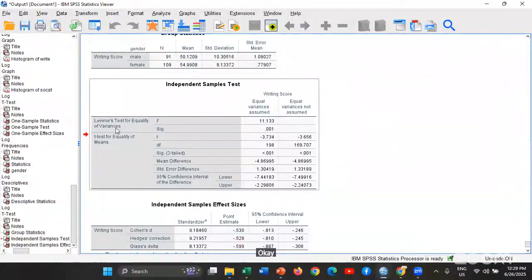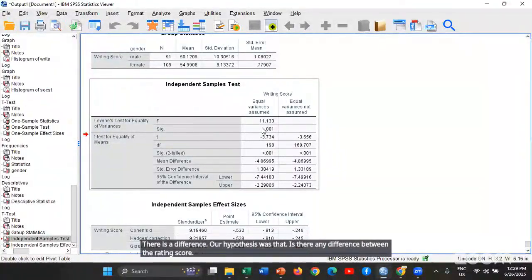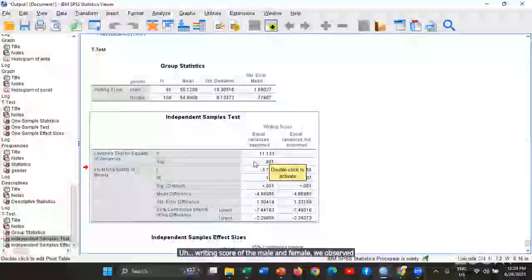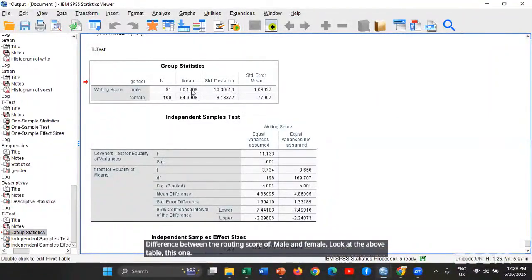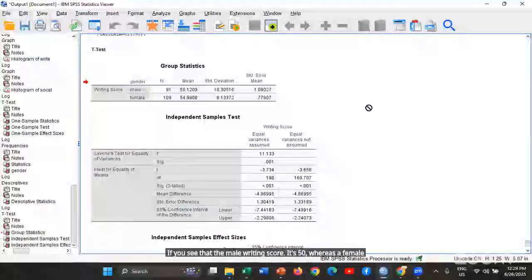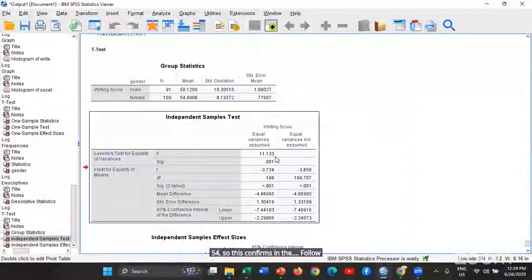Okay, Levene's test for equality of variance is highly significant. Yes, there is a difference. Our hypothesis was: is there any difference between the writing score of males and females? So we observed that yes, there is a difference between the writing score of male and female. Look at the above table. The male writing score is 50, whereas the female writing score is 54. So this confirms in the following table.